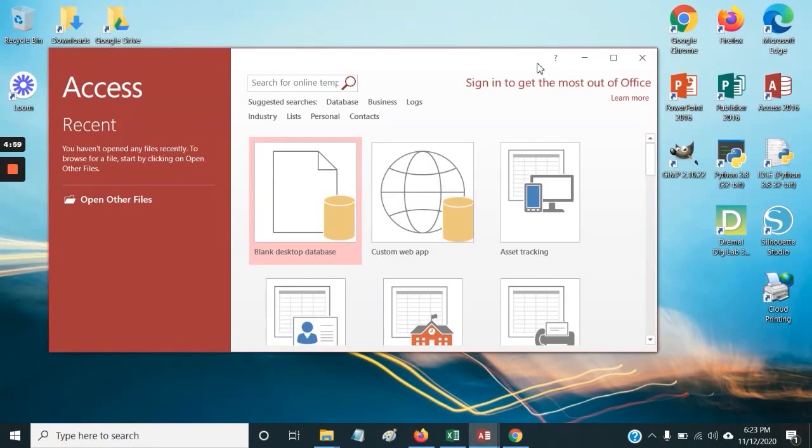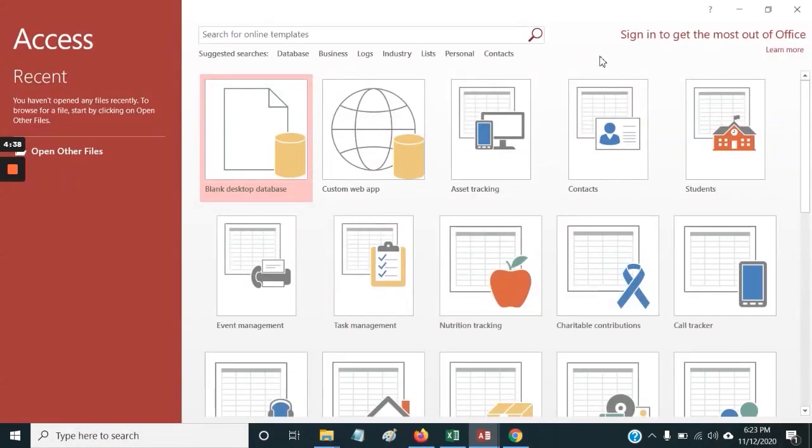Let's take a look at Microsoft Access. Access is a relational database application that comes with Microsoft Office products. A relational database is essentially a method of linking data from different places using a common identifier that exists in both of those places. So here is what happens when you open up Microsoft Access.